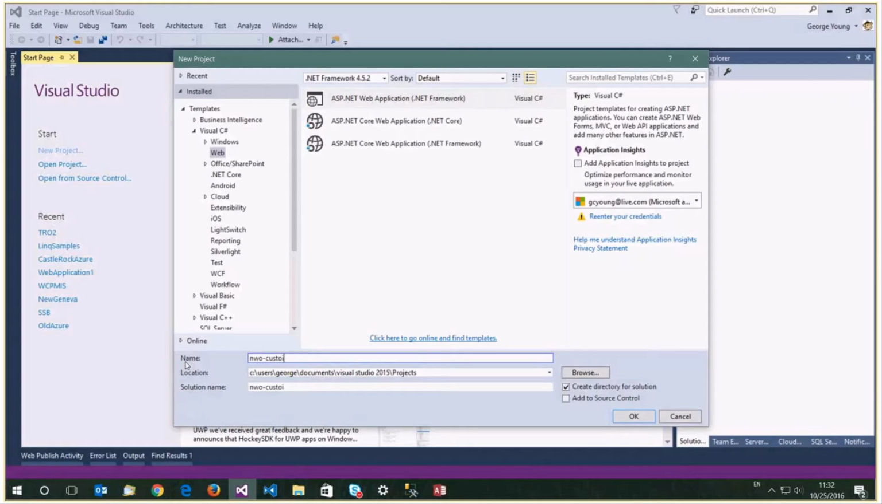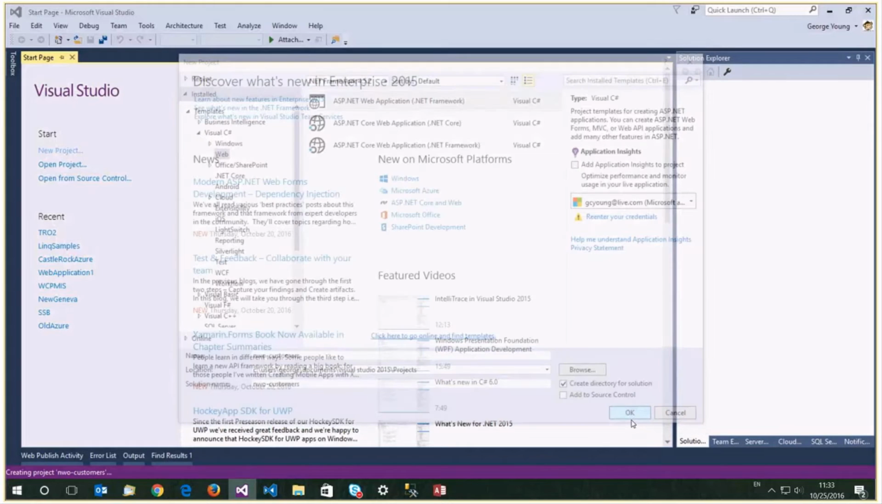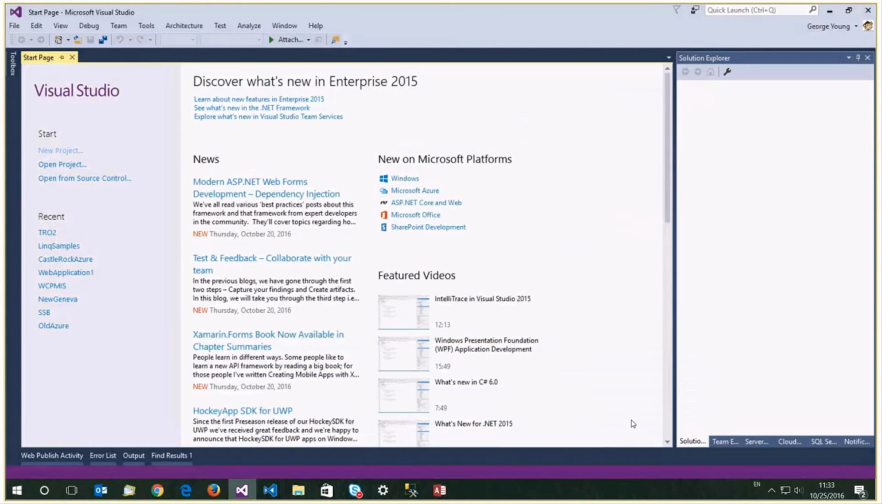We'll call this NWO customers. It doesn't really matter what name I put. That's the solution name, and we're going to click OK. And now it gives me templates, and I'm going to pick MVC.